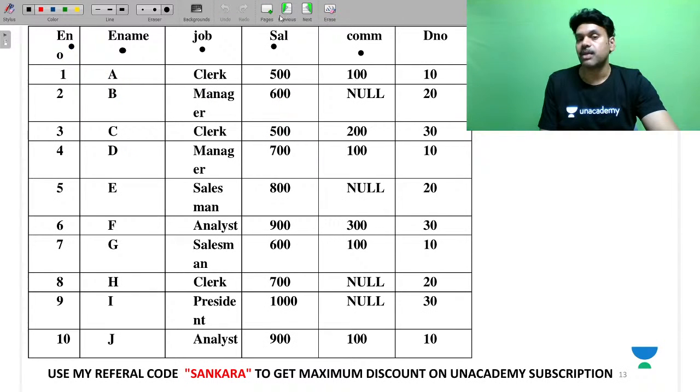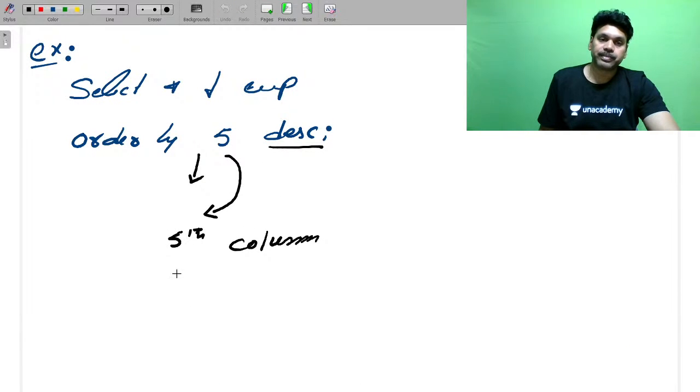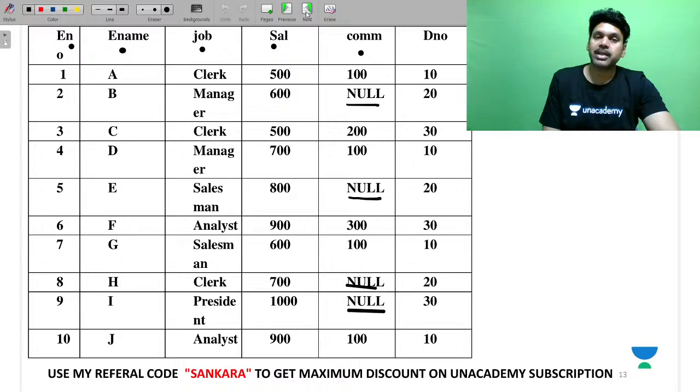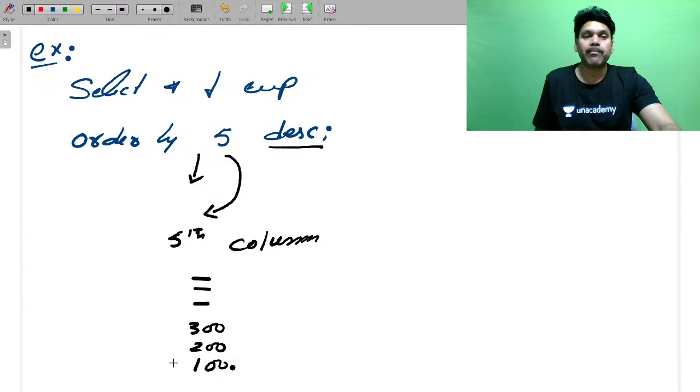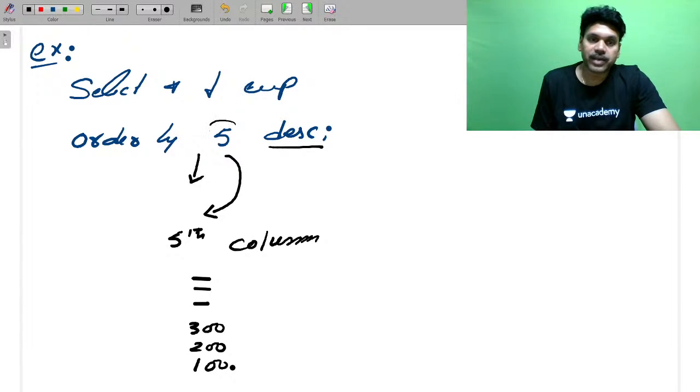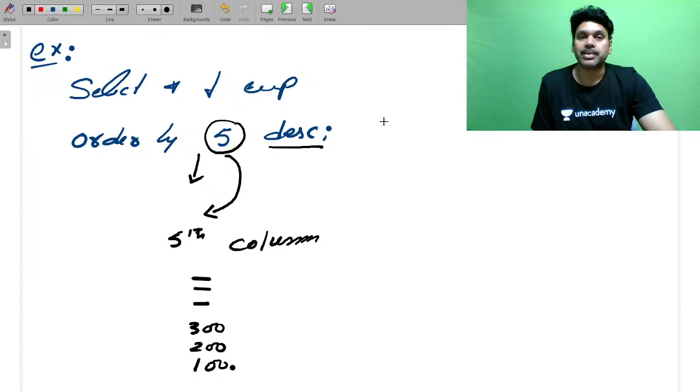The commission has got null values. Therefore, what will happen? The nulls, unknown values, come first. After that, your highest to lowest commission is going to be displayed. The first highest commission is 300, the next 200 guy, the next 100 guy. So this is how you're going to get order by with column numbers like this.